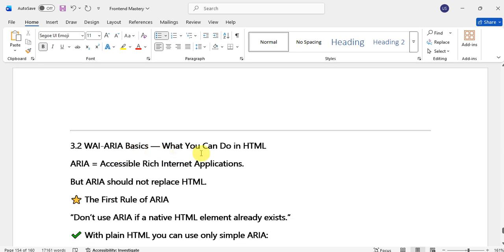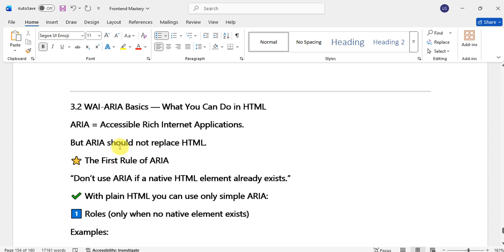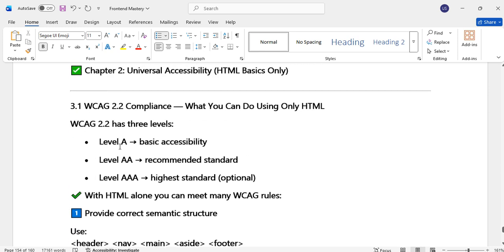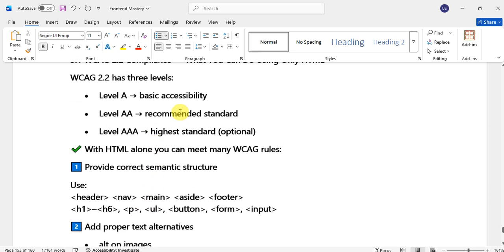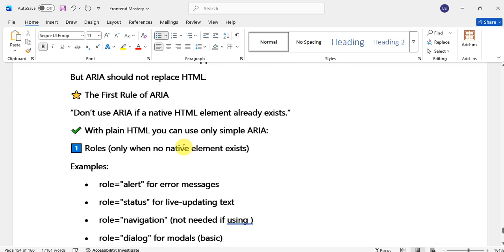And ARIA, what you can do in HTML, ARIA is basically Accessible Rich Internet Applications. So A, double A and triple A you saw, right? Here, level A. The highest standard is triple A. So we have to make our websites as good as possible. Don't use ARIA if native HTML elements already exist. This is the first rule.